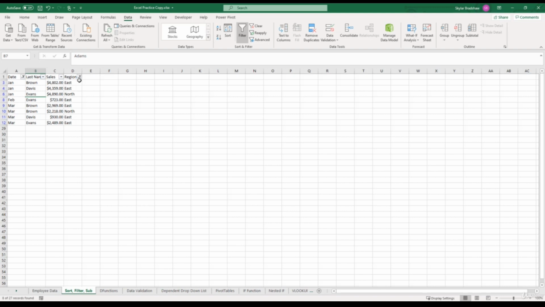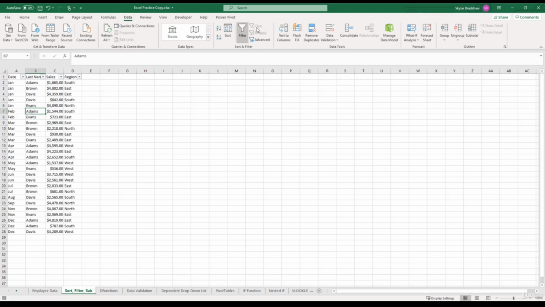So to clear all filters within our dataset, we can go back up to our Data tab, and within the Sort and Filter group, we can click Clear. And this will remove all the filters.